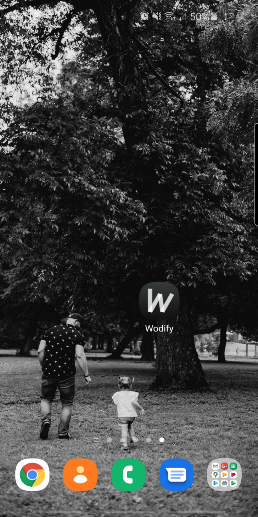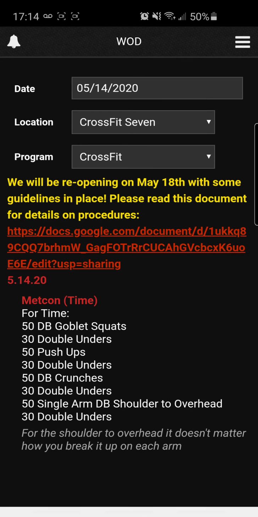So I have my Wodify app right here on my screen, so I'm going to go ahead and open up Wodify, and that brings me to the workout of today.